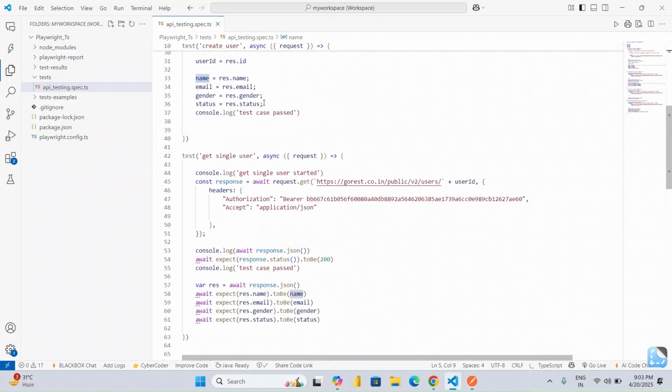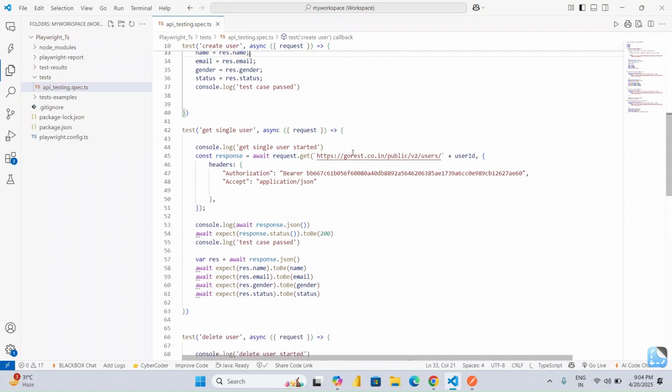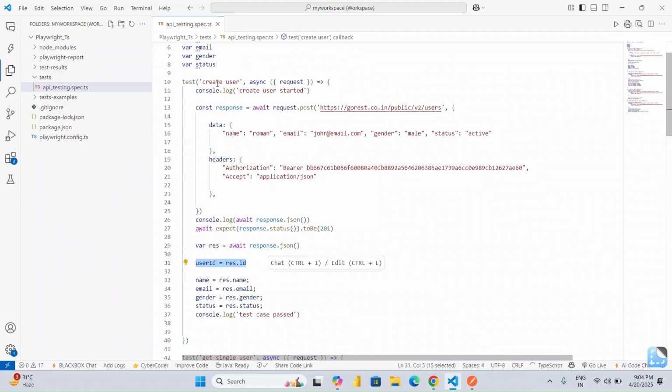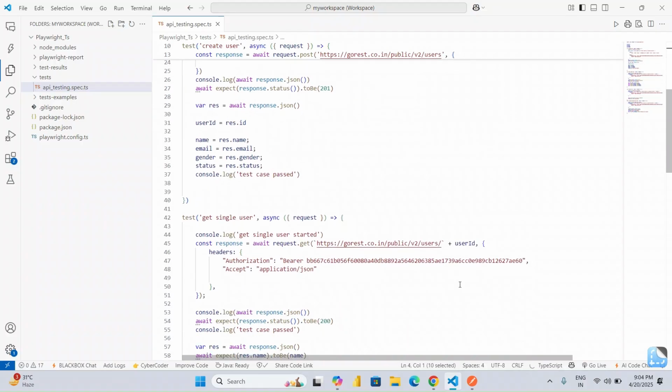After that we are storing these in the variables using res.name, res.email, res.gender, and so on. If it is nested, we can provide another dot like this, name dot name, name dot id, whatever the nested structure is. Using dot notation we can get the data. Then for get single user, we will provide the user id. From here we will get the user id, store it in a variable, and use that same user id here.